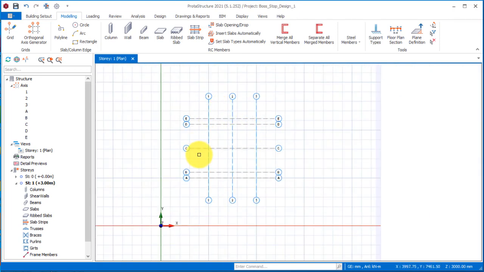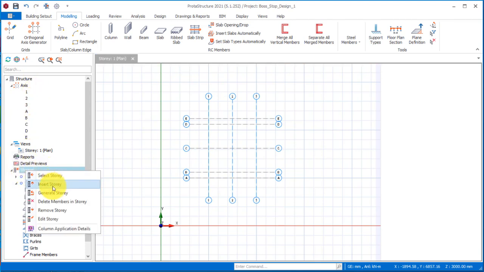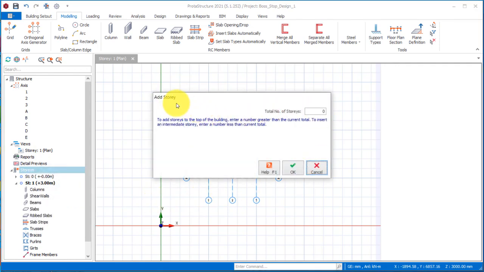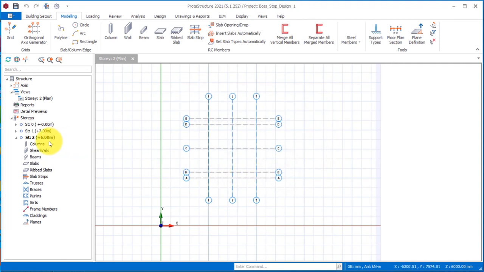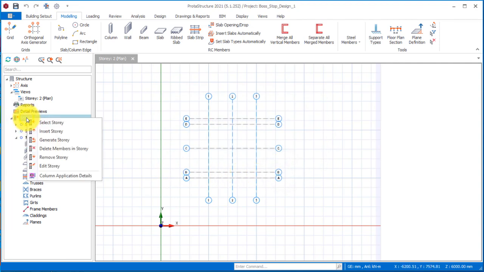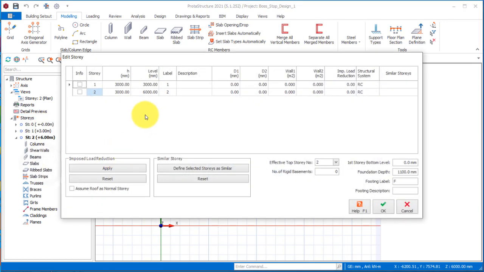After which you just have to proceed to the structural tree panel. Come to stories, right click, and then we will be inserting stories right away. In the add story dialog, key in 2 from the keyboard as your number of stories. Click on OK and then yes. You go back to the stories again, select that, right click, and then edit stories. And so story 1, I will be having 600 as my story 1. You just have to follow me carefully. And then story 2, I will be having 3 meters.